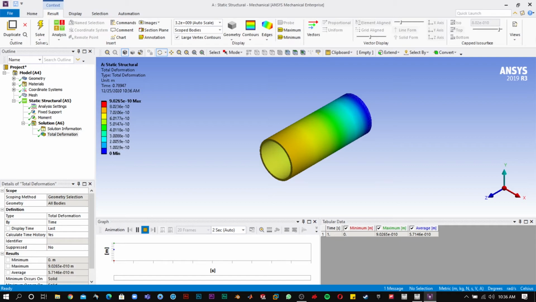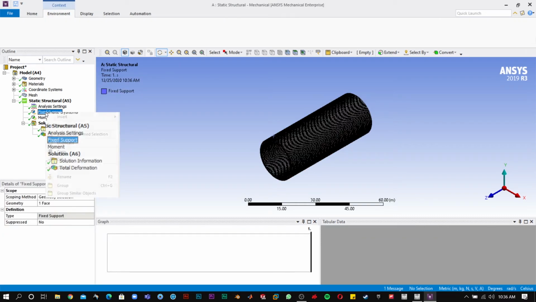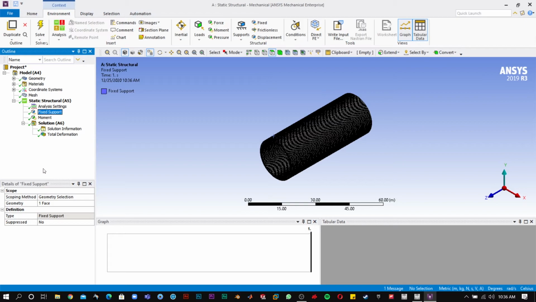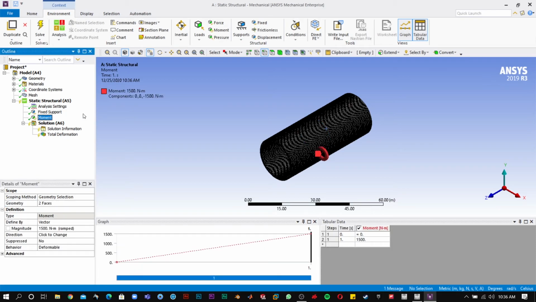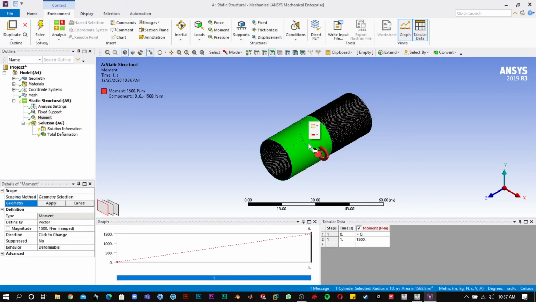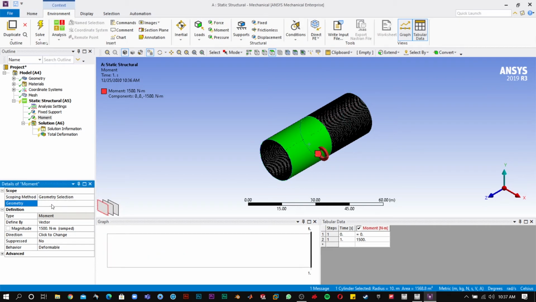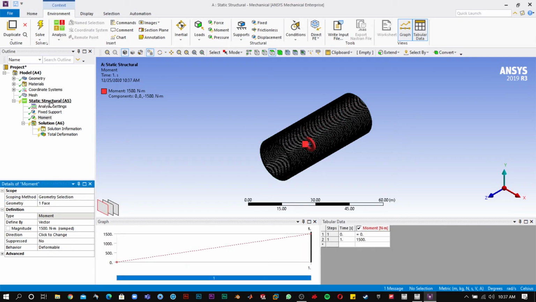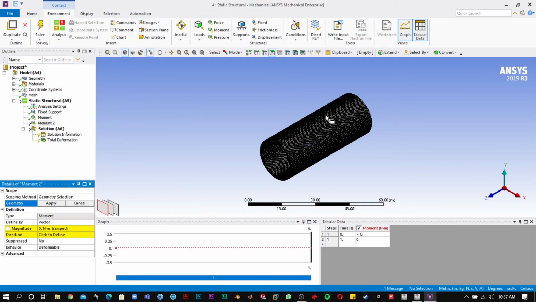If you need results for various forces or moments, you can just go there and add those according to your requirements. So I'm just going with the basics here. So I'll just remove, make the fixed support to be at the center. Let me just choose it. Edge, yes, and apply. I'll just make that moment to be on one side, apply, and insert another moment to be on the other face.